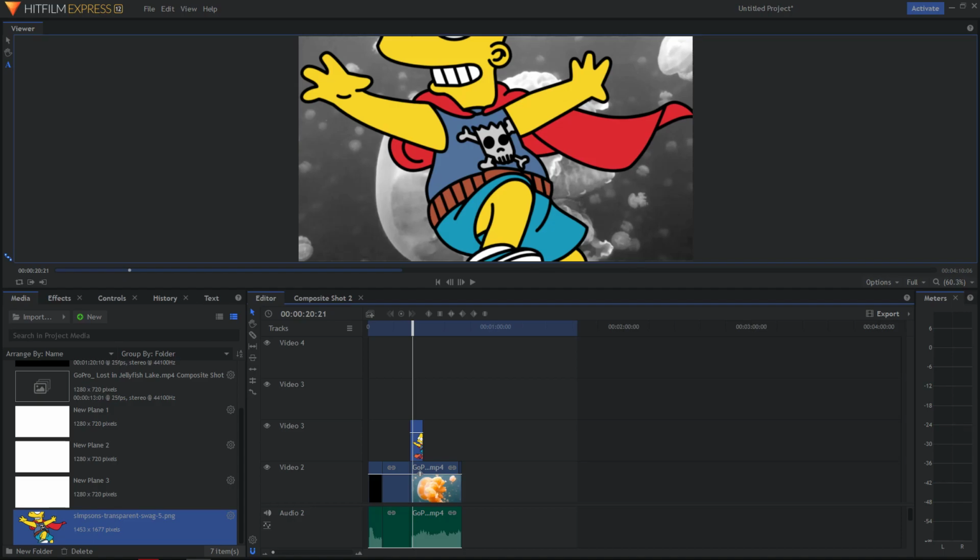Welcome. In this video, I want to show you how you can move images, how you can do the animated movement for your objects in HitFilm Express 12. So I have a Bart Simpson here. It's a PNG file with a transparent background.